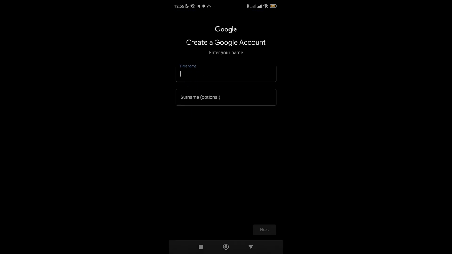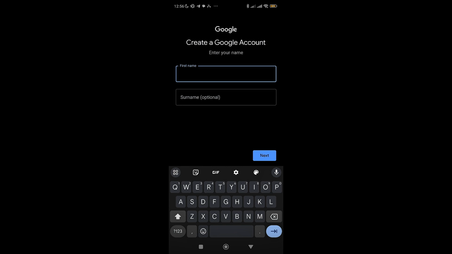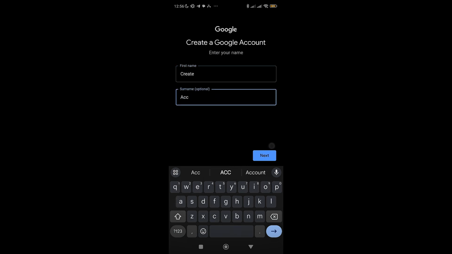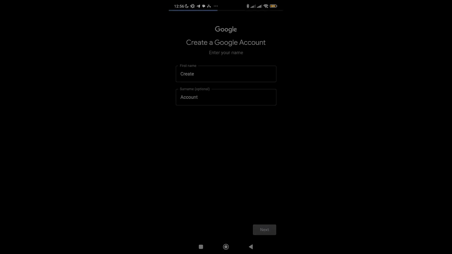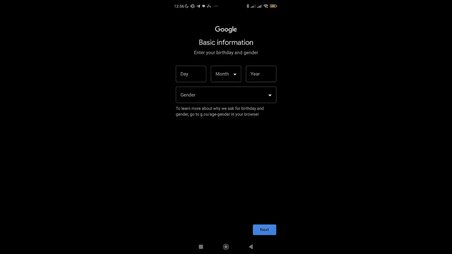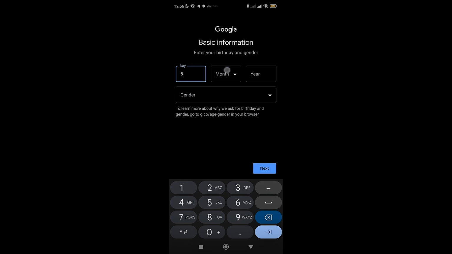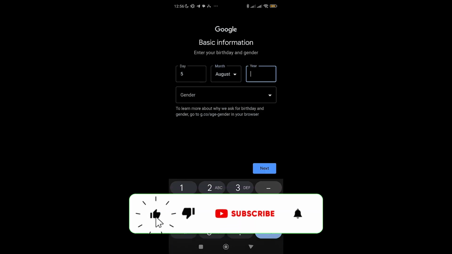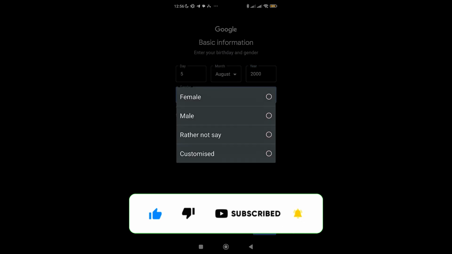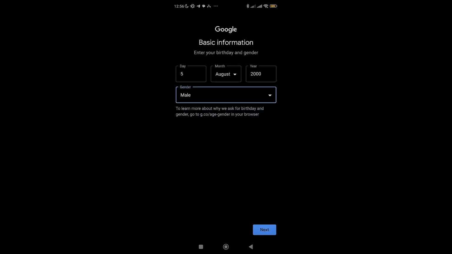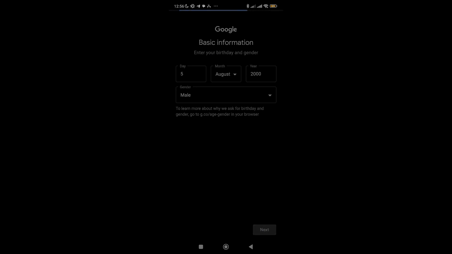And then just put in any name. Let's put the name as Create Accounts. Then click on Next. So now you can put in your date of birth, just anything at all. Let's go with 2000. Then gender, I'm a male, obviously. Then click on Next.